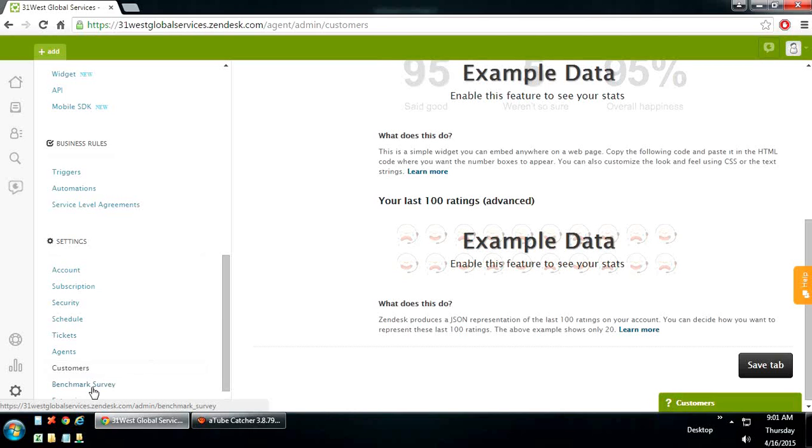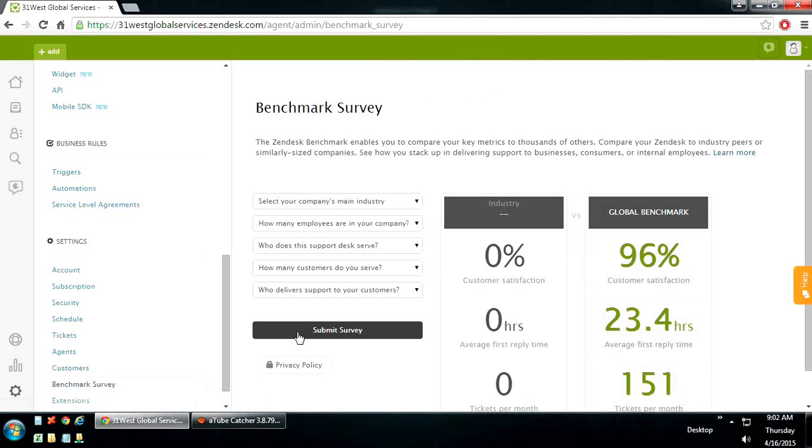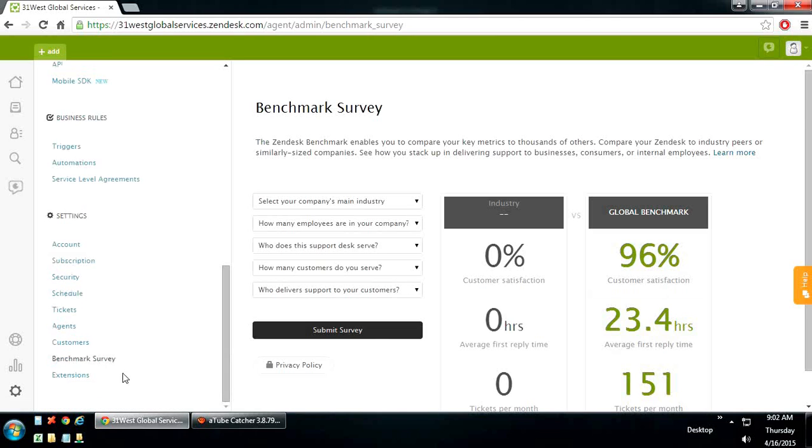Now the next option that we have is a benchmark survey. This is a benchmark survey conducted by Zendesk. You can go ahead and fill up the survey. It will ask for your company main industry, a number of employees, who does the support desk serve, and the other questions, and click on submit survey. This will help Zendesk to customize or give you other options how to customize your Zendesk according to your requirement. The last option that we have here is extensions.